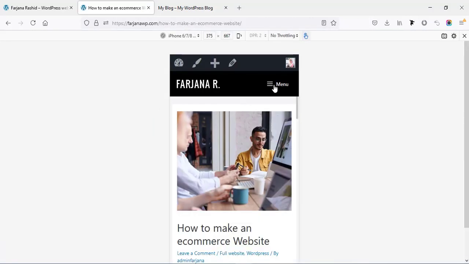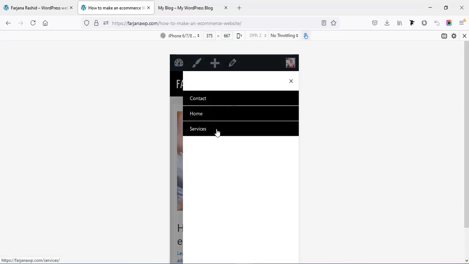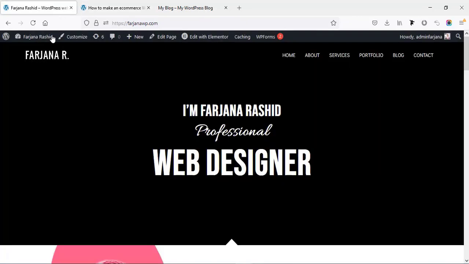and now if I go to the mobile view, we can see our mobile menu is updated. And if we click here, we can see the menu items also changed. But here one more thing we can see: this menu is looking different than our desktop menu. So for that I'm going to check my menu page.